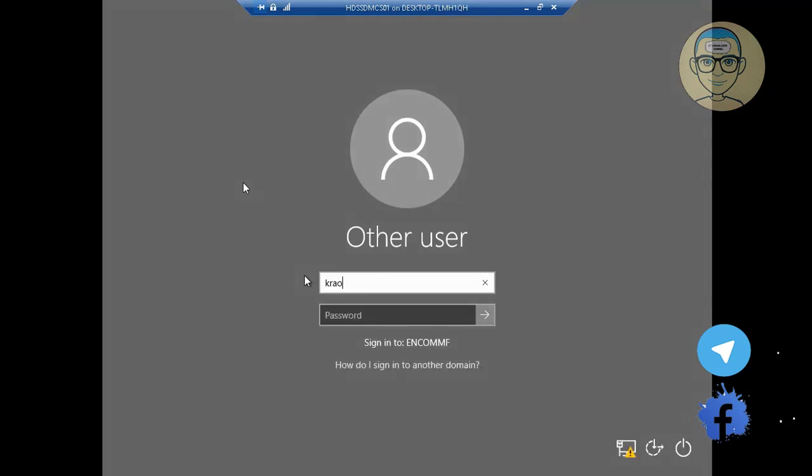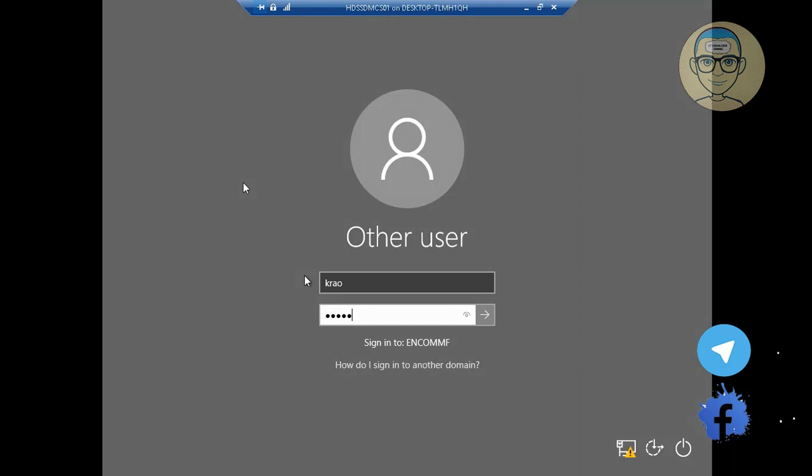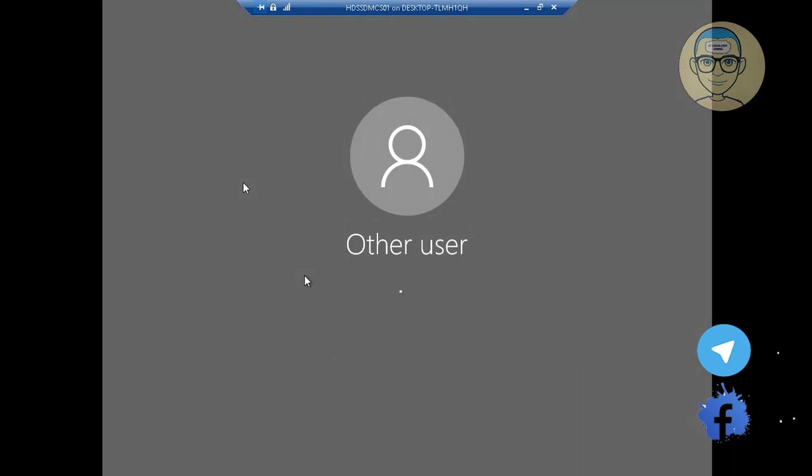So later in our video we will use this workstation, which is joined to the ENCOMMF.LOCAL domain, to migrate it from the ENCOMMF.LOCAL domain to the ENCOMMF2.LOCAL domain, and we will also migrate the Windows user profiles from the ENCOMMF.LOCAL domain to the ENCOMMF2.LOCAL domain. So this is a very critical step.